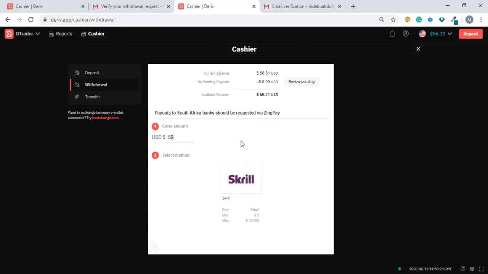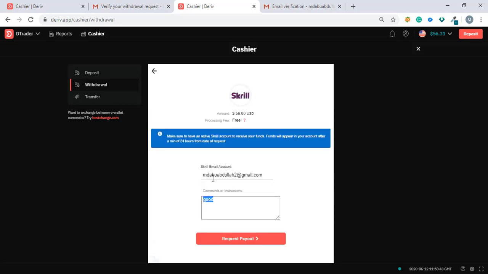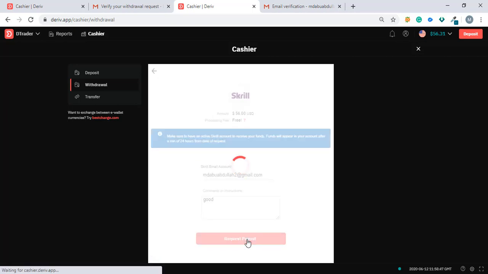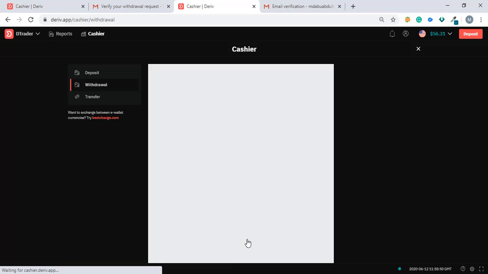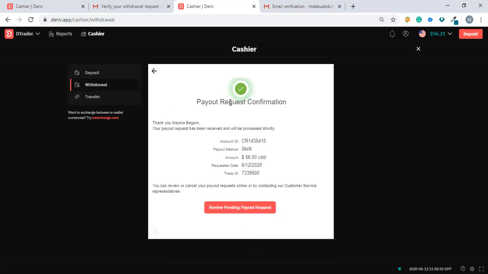Then I click this Skrill option. From here you can add any comment. Then you click the request payout option. My withdraw request is submitted. After 1 or 2 hours it will be complete. This is now pending. From this broker I got my last 2 withdrawals. I will show you these withdrawals.